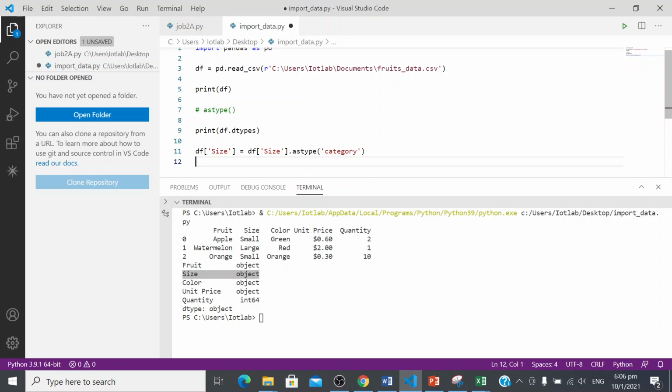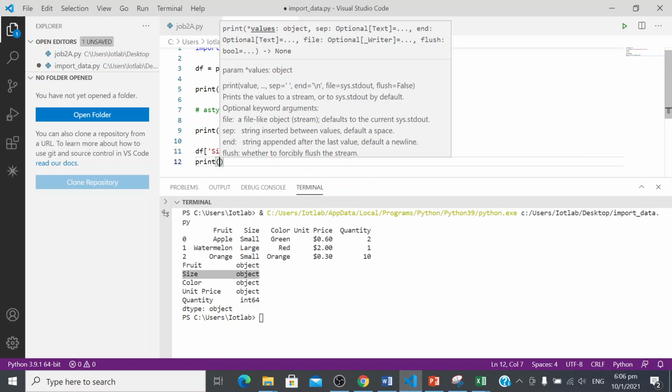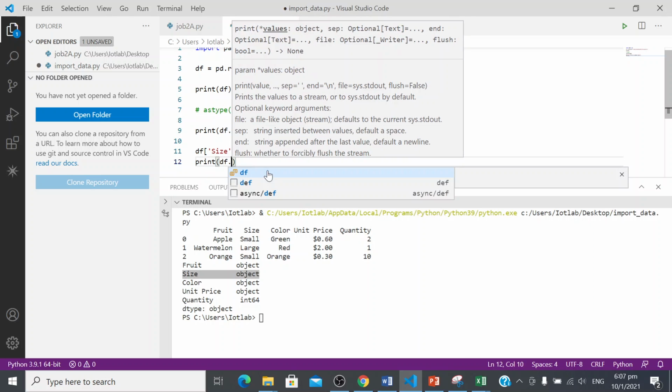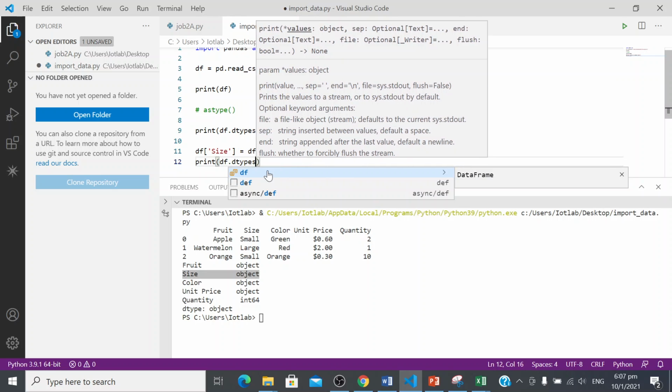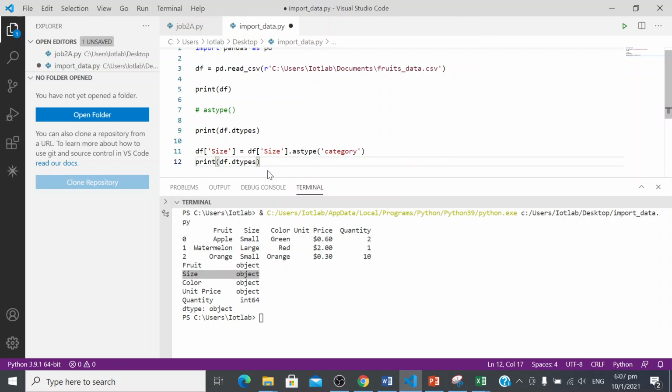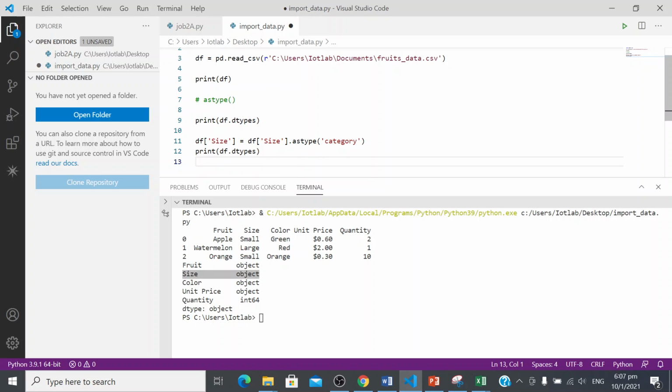Now, how can we check our results? We can print again, and this time around we do df.dtypes, sorry, data types. Okay, so data types, and then we should be able to see a difference here. All right. So with the 3 print statements here, the terminal is going to get slightly flooded, so we might need to scroll up and down.